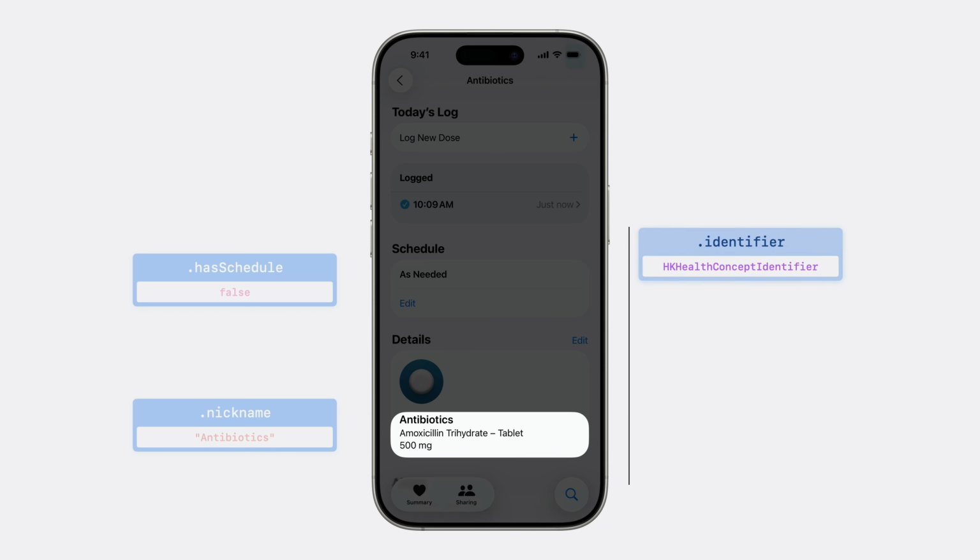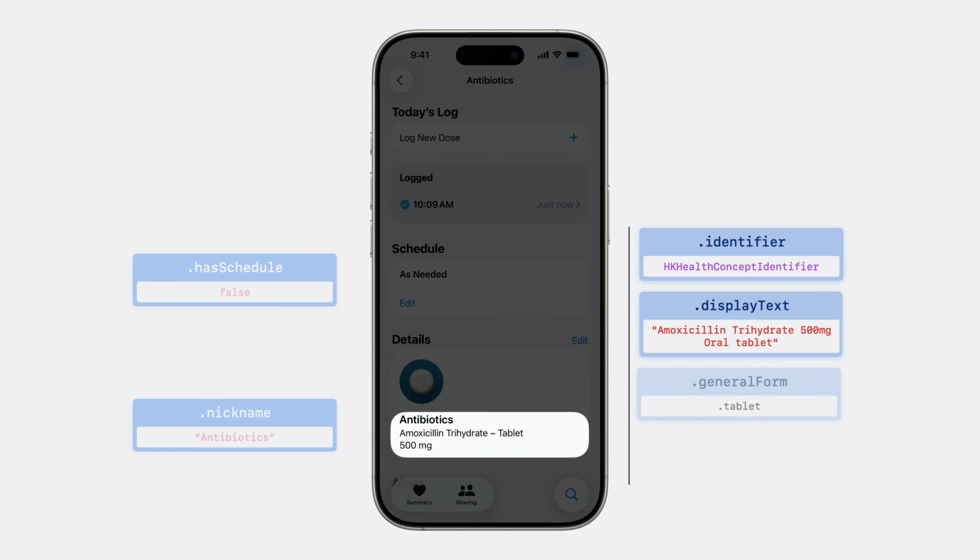Amoxicillin is represented by a medication concept. It has its own unique identifier. Its name is amoxicillin trihydrate, 500 mg oral tablet. It's manufactured as a tablet. And there's a single related coding, an RxNorm code of 308192.